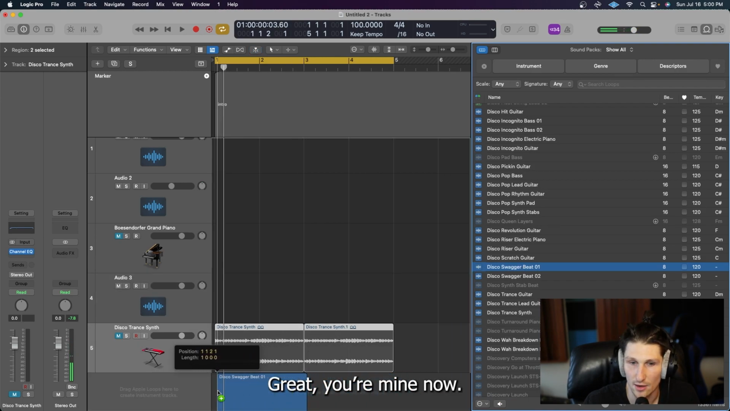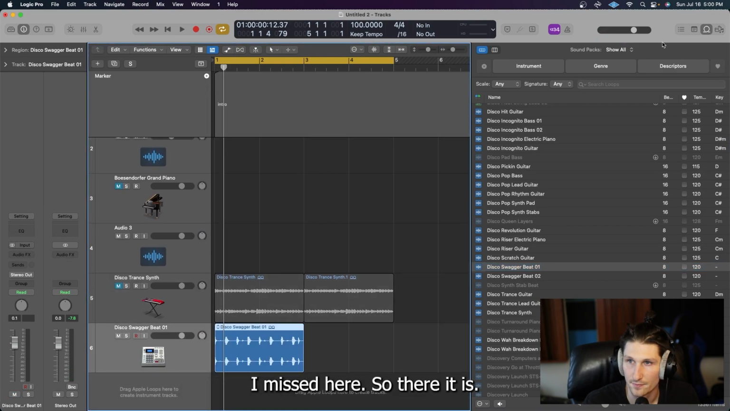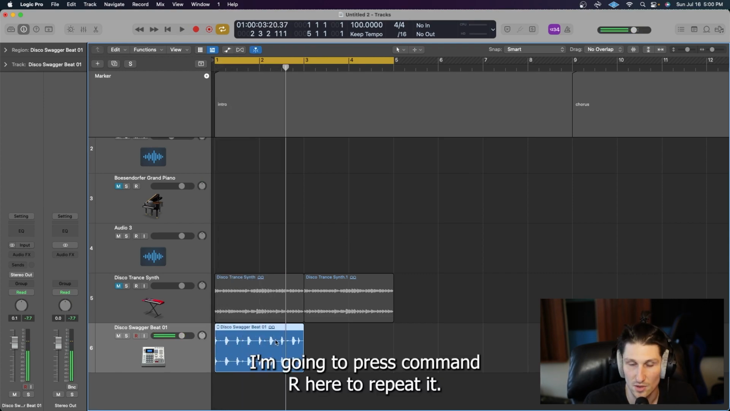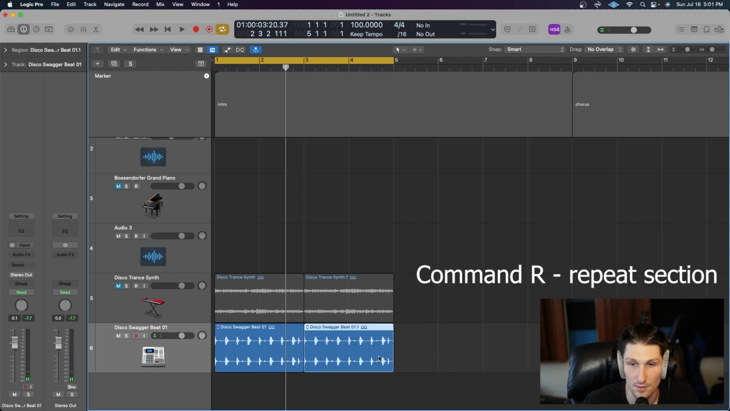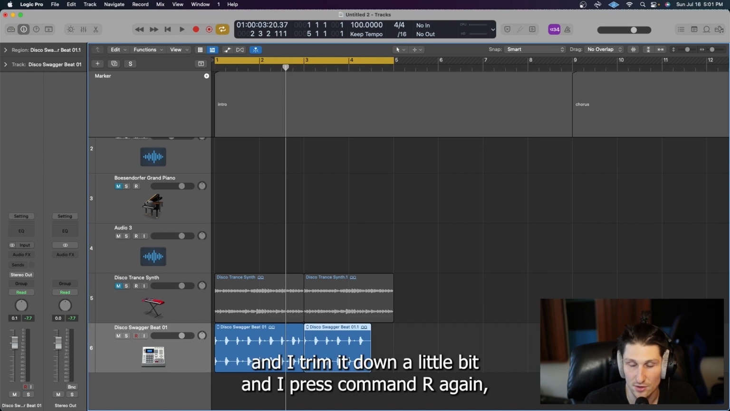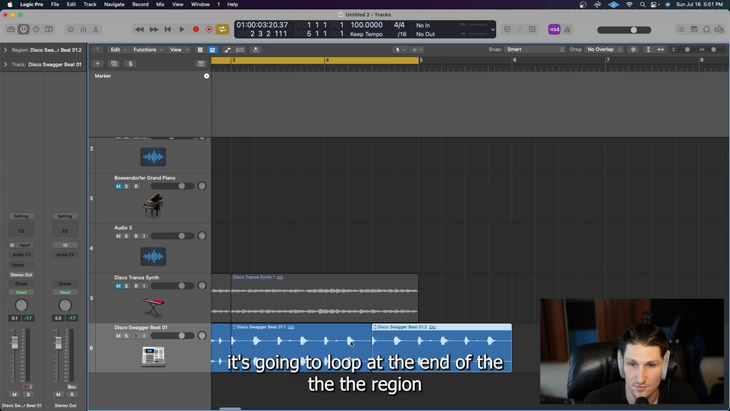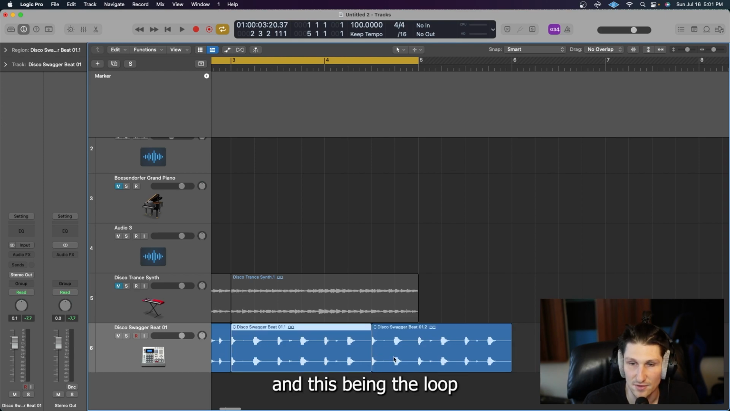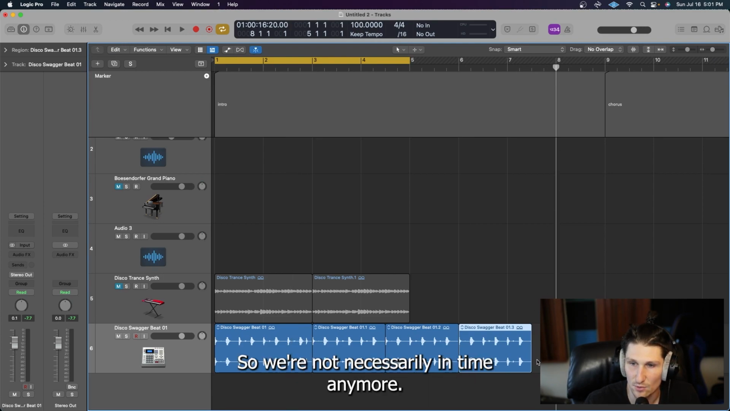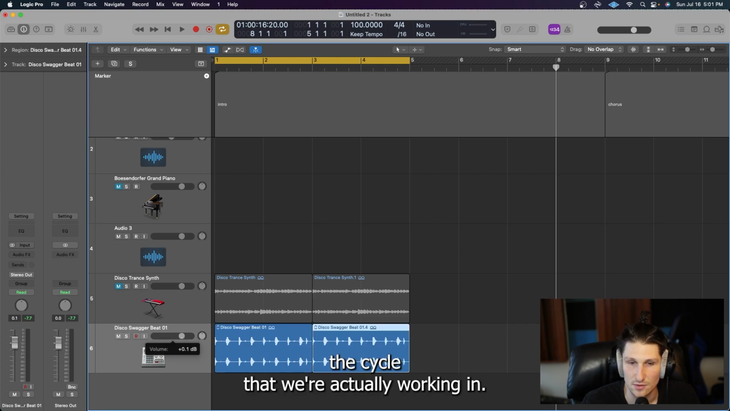Great. You're mine now. I missed here, so there it is. I'm going to press Command R here to repeat it. By the way, if I were to change the timing here and trim it down a little bit and press Command R again, it's going to loop at the end of the region, this being the region and this being the loop. And if I loop it again, it's going to end at a different region. So we're not necessarily in time anymore, because I'm looping a smaller region. But anyways, I'm going to loop this to match the cycle that we're actually working in.